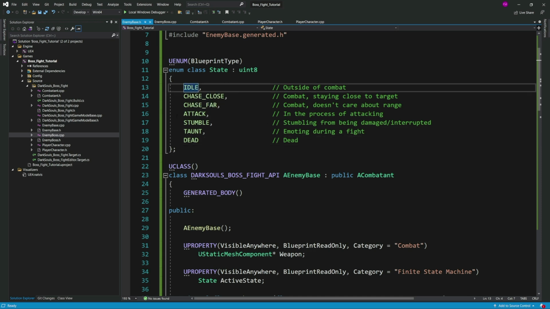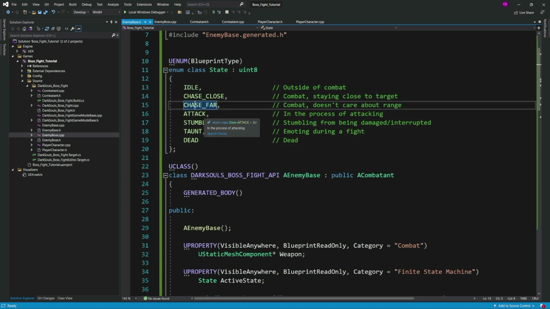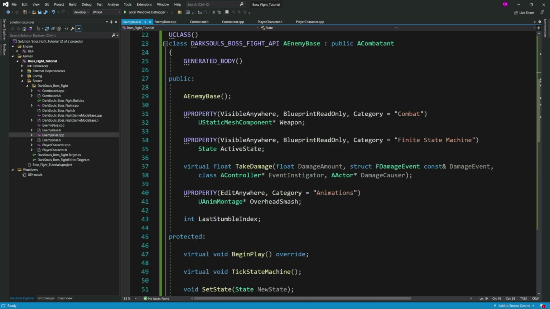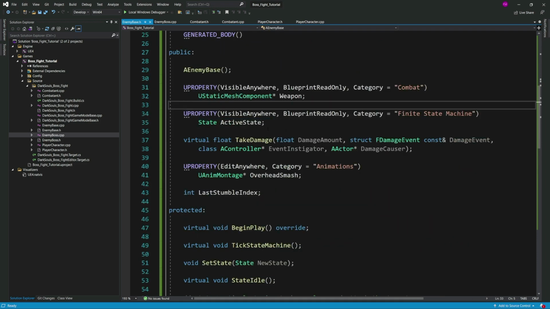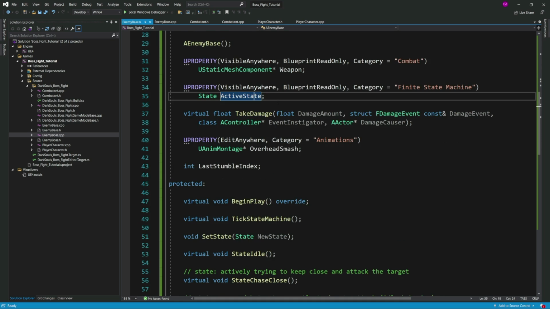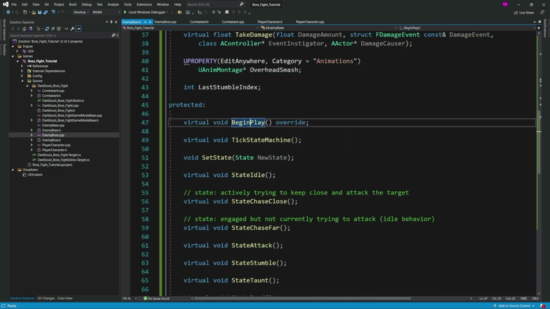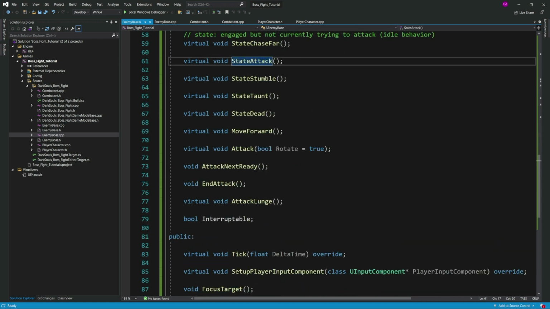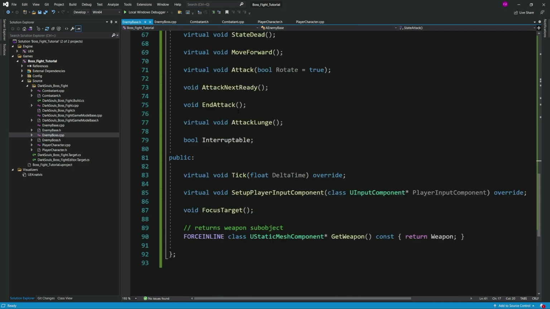Anyways, you have the idle, chase, close, far, attack, stumble, taunt, dead, and you can assume from the names what we are going to use them for. So over here we have the static mesh for the weapon. We have the state that is going to control our game, take damage that we will use to take damage, anim montage that we will use to play the animations. Over here we have the begin play and all of that stuff. So you can see from the names of these functions what we are going to do with them.